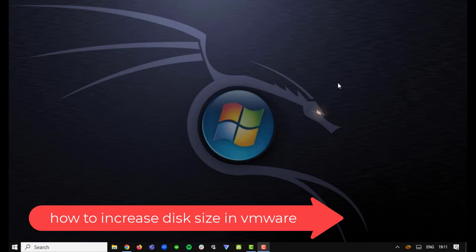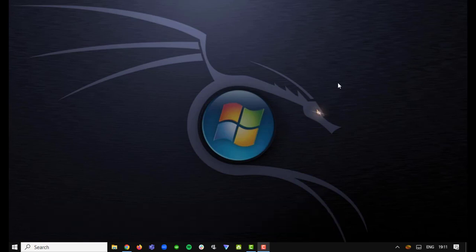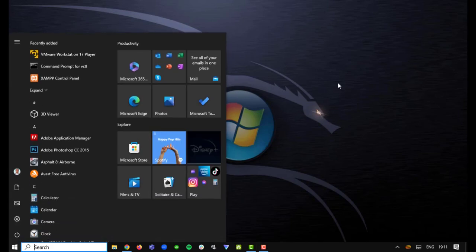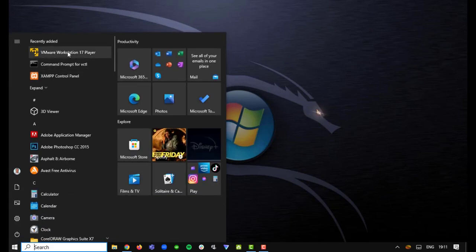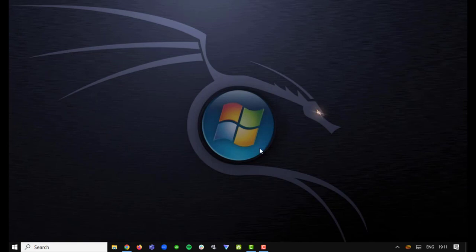In this video, I will be showing you how to increase the disk allocation in a VMware virtual machine. So let's get started. The first thing I'll want to do is to launch my installed VMware by tapping on the Windows key and opening VMware Workstation 17 Player.